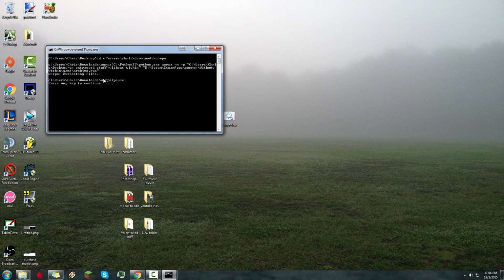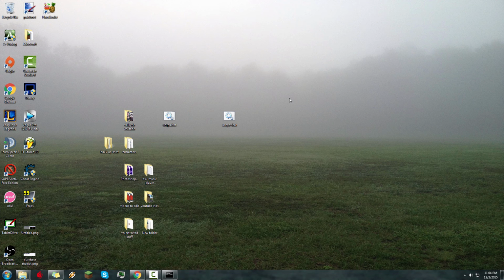Sometimes there will be errors because there are things packed into the Unrpa file that are not assets like music and pictures and stuff that you might not even be able to use in general, so you might get an error from that. Don't worry. And it'll say pause because we want it to pause, and now we can see everything here, and it says press any key to continue, and if I do that, it closes itself.